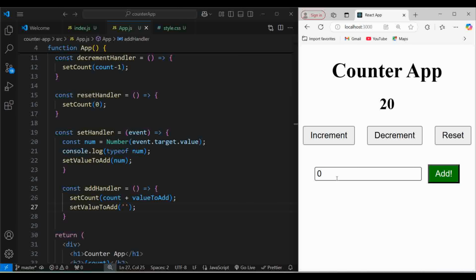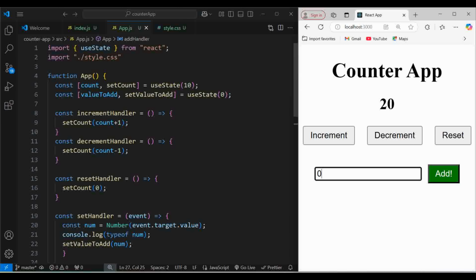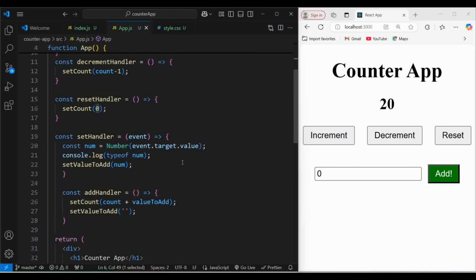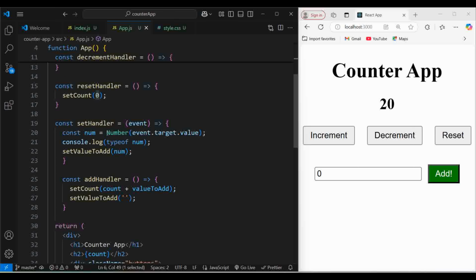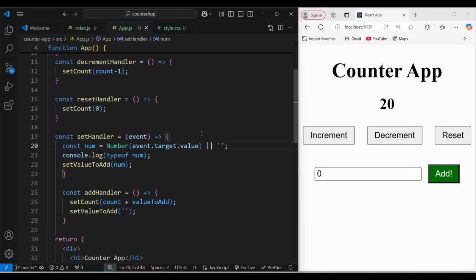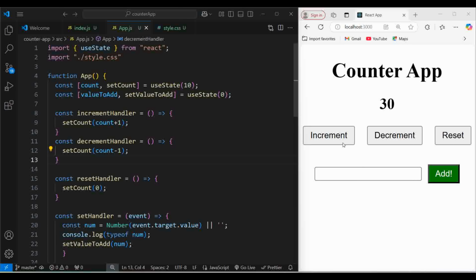And there is also one more last bug we have to clear. You can see I can type, and if I clear this, the 0 will not go off. The 0 will always stay. This is because the default value of this valueToAdd variable is 0. So to get rid of this, what we can do here is, if the user types or gives values, let it be. If they don't enter anything, we can set the value to an empty string. So now save this. Now you can see I can get rid of this 0 and I can type. Okay, and the remaining functionality will work the same: increment, decrement, and reset.